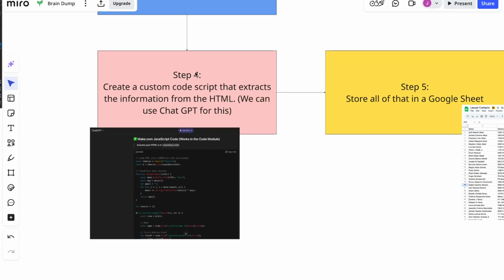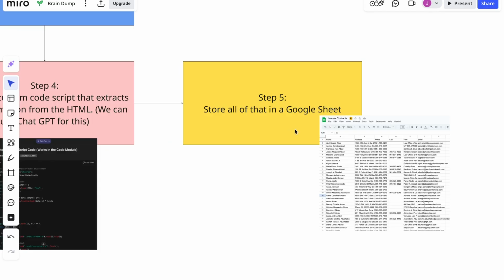And then step 4 is we're going to create a custom code block in make.com that is going to parse that information and return to us clean data with all that information. So their name, contact info, and everything else we want. And if you don't know how to code, that's okay. We can use ChatGPT for this. And then step 5 is to store all of that in a Google Sheet so that it is neatly organized. And now we have all that contact info that we can then do whatever we want with it after that.